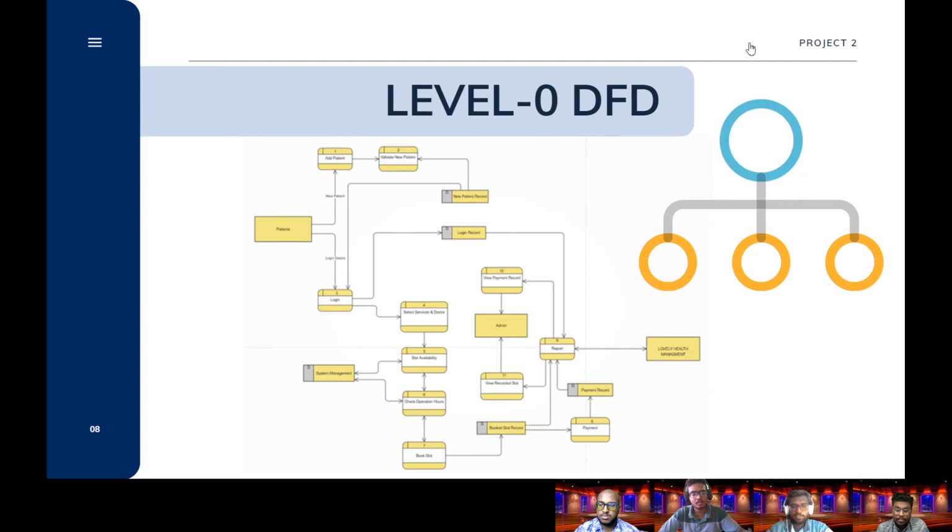From check operation hours, it will continue to book slot. Book slot will be stored in the book slot record. From the book slot record, it will generate to the next process, payment. From payment, the payment details will be recorded in the payment record. From the payment record, it will generate to report.